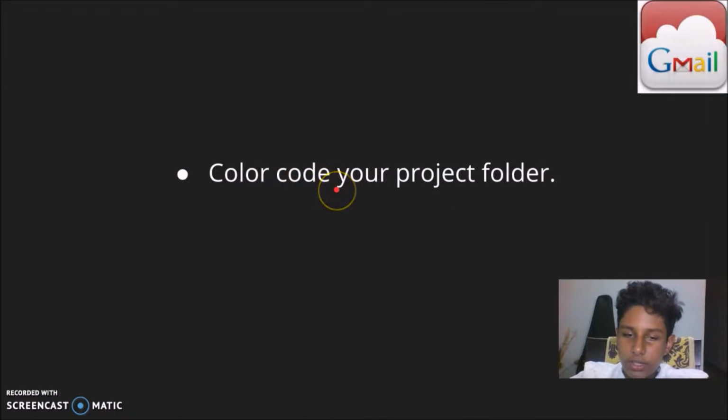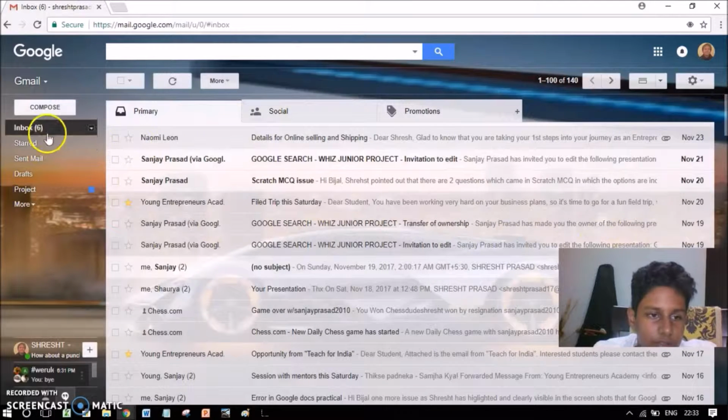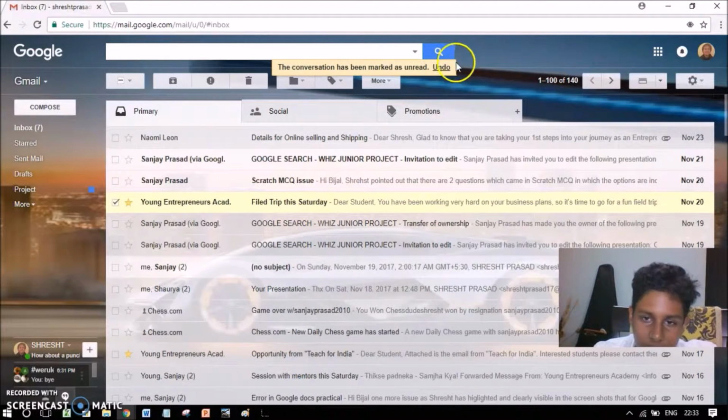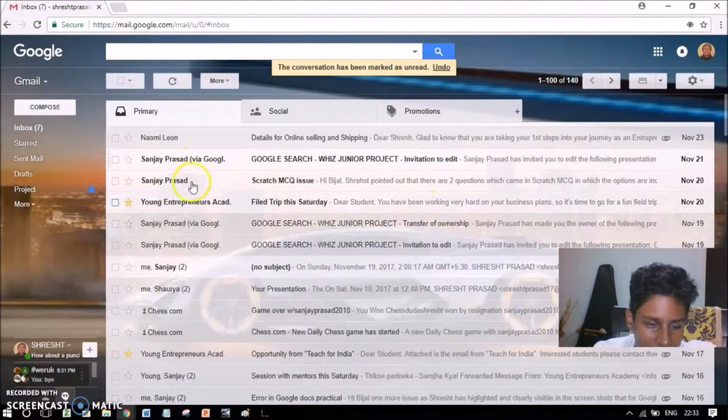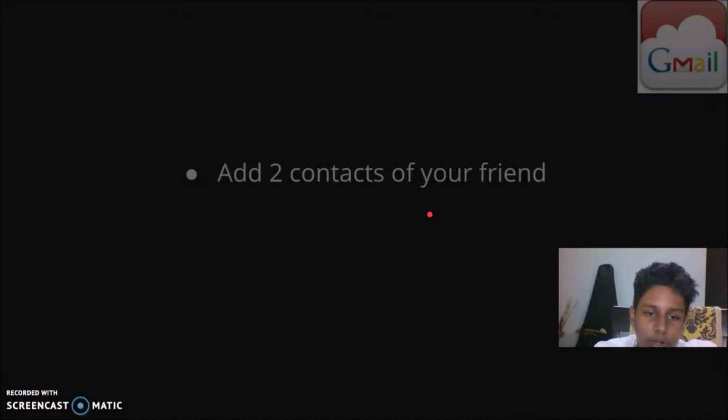So now the topic is mark one of your emails from your inbox as unread. So as you can see, when I left click on any email, there are 4 options I can do: archive, delete, mark as unread, and move to another tab. So now if I do mark as unread, it will become white color highlighted like the other ones which I have not seen yet. So now let me move on to the next topic.